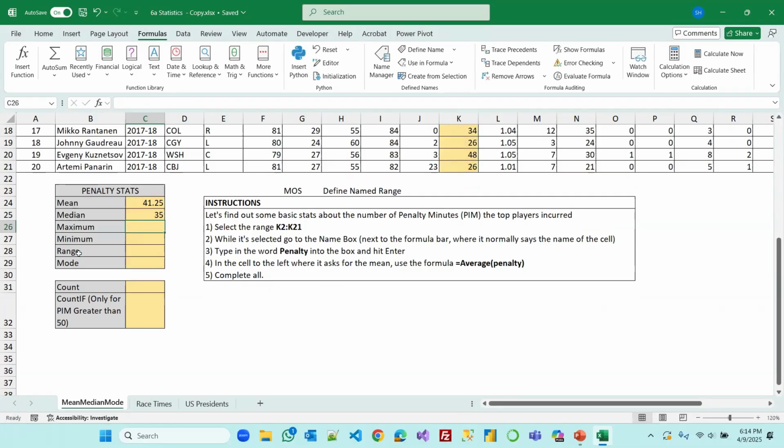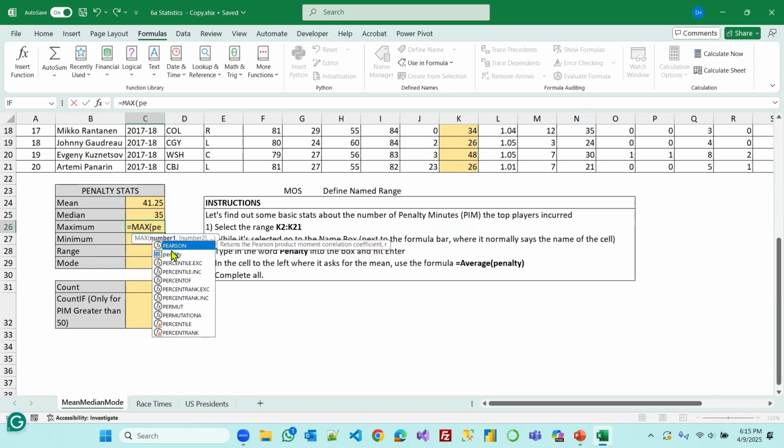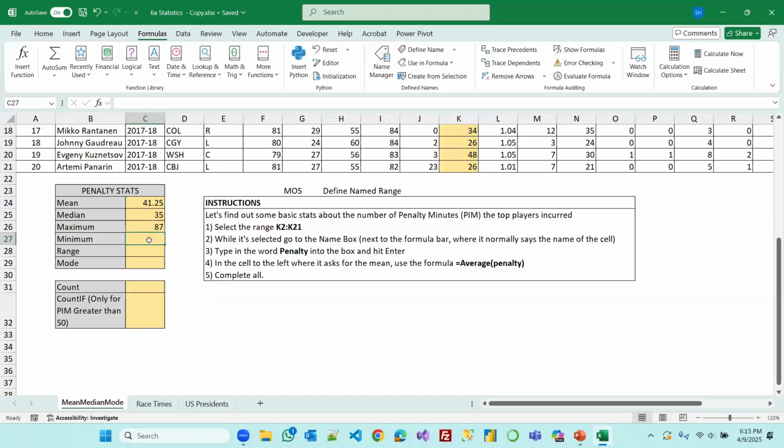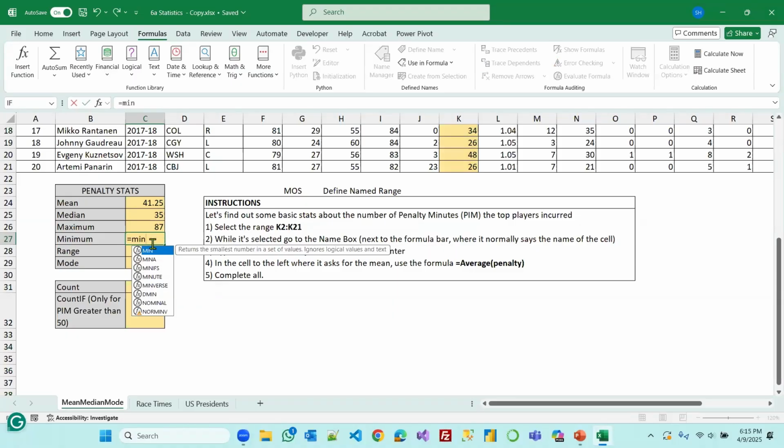If you want to do range, I don't have a range function in Excel. See here, if I type range, I don't find that and we don't have an alternative for that also. So for that, we're just looking for the maximum, okay? So what is max here? Penalty, same thing. Every time we call the same data set, 87. What is the minimum? Correct.